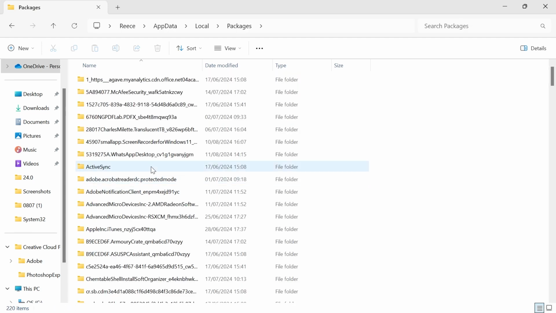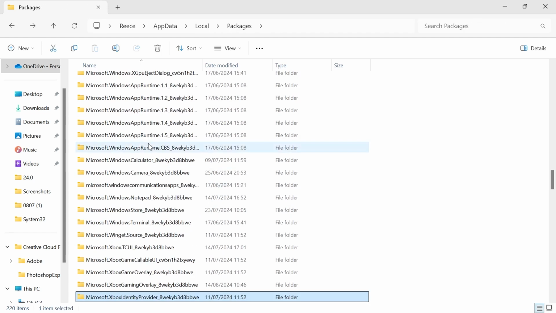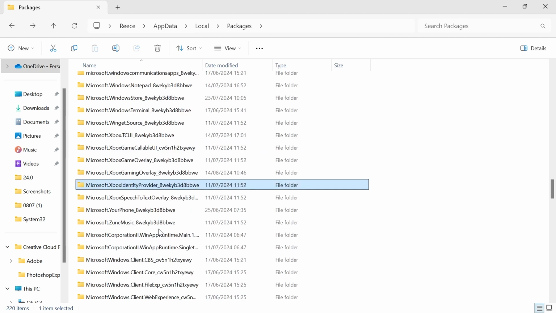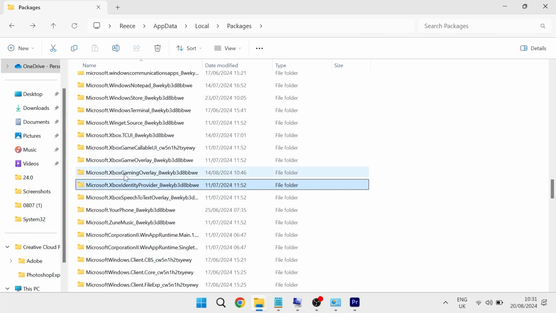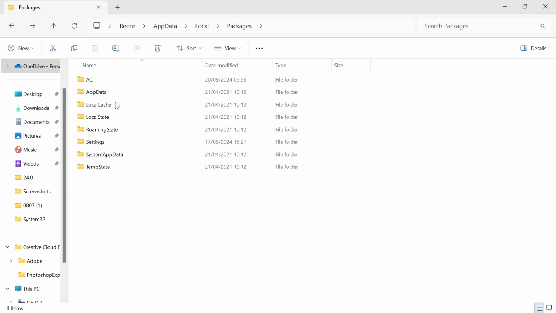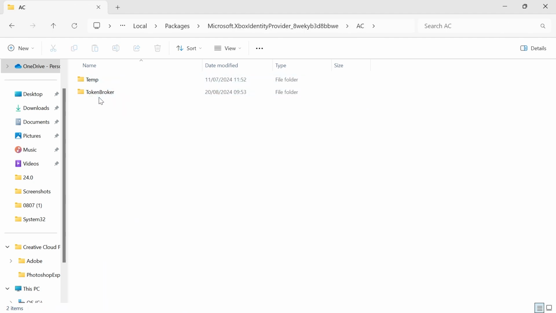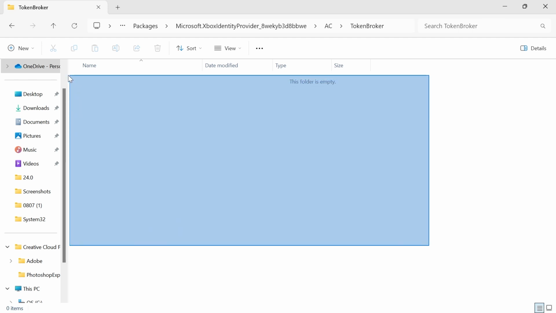And then we need to find a folder called Microsoft.XboxIdentityProvider. So as you can see, it's this folder here. Just go ahead and double click that. Come inside of the AC folder, come inside of a folder called TokenBroker. And what you need to do is just delete anything that you find inside of this folder.